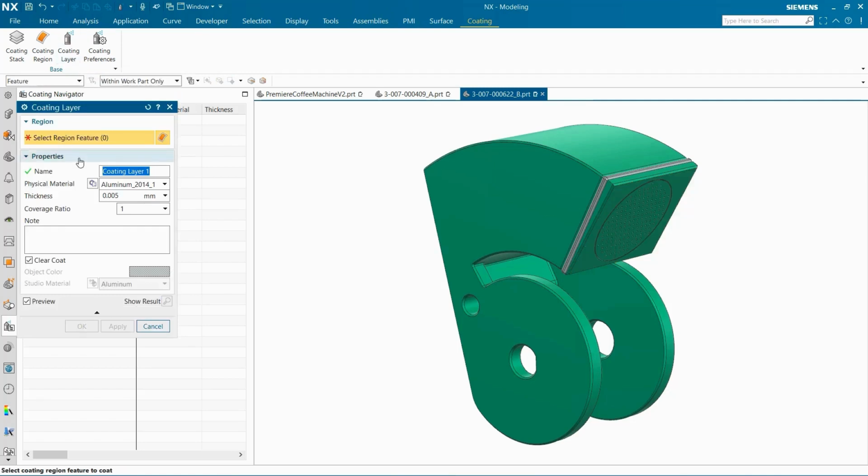When adding a layer, we are given the option to name the layer, select a material, choose a thickness, and select a display color. When the material is chosen, thickness and color will be automatically set based on the material settings. These options are still customizable if these settings do not meet your design needs.